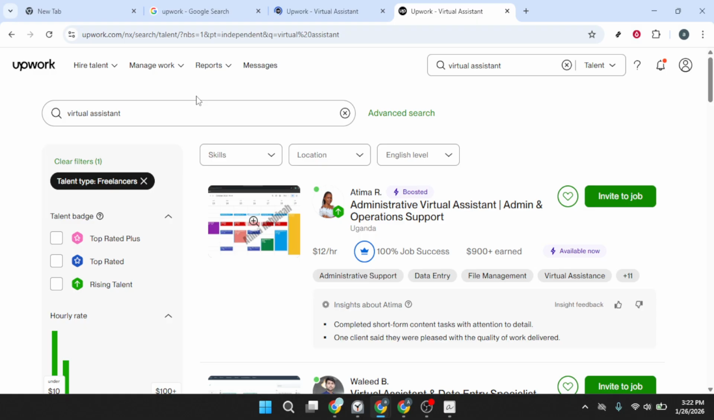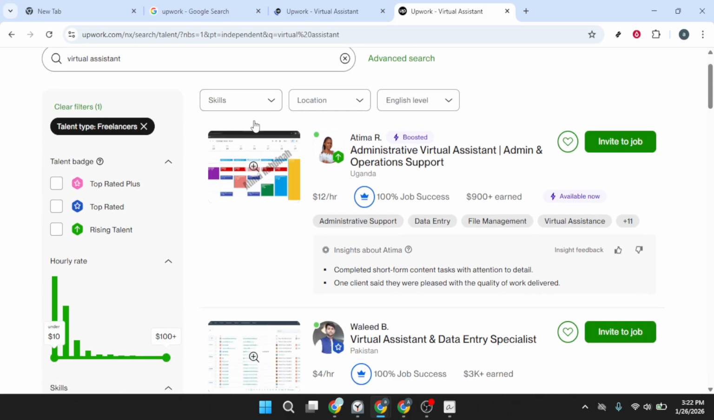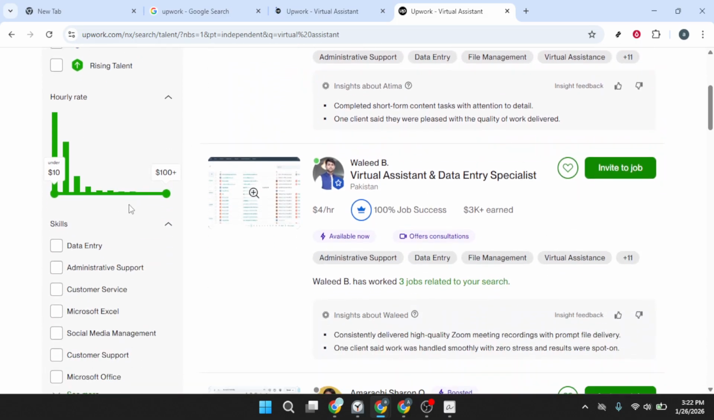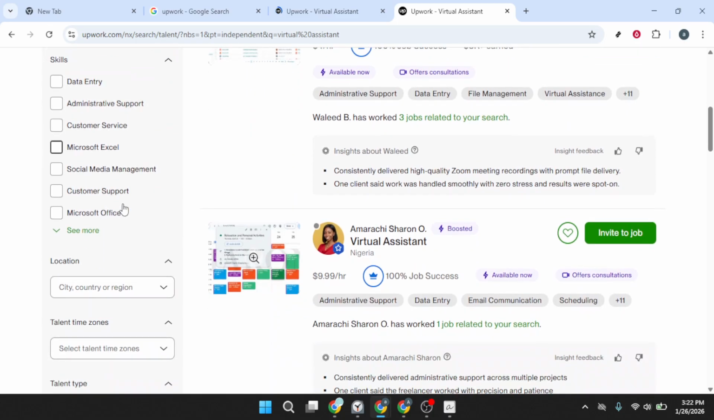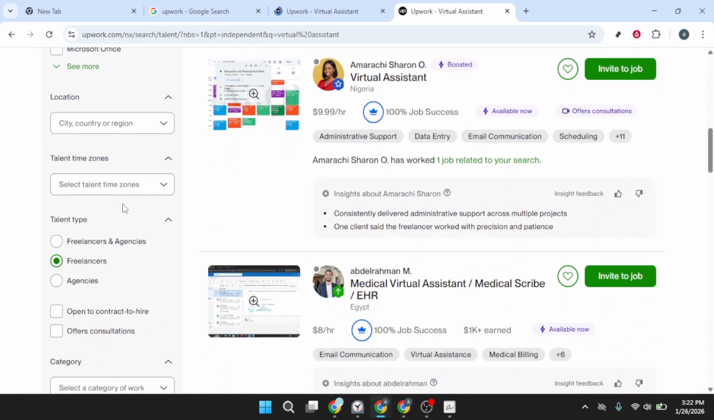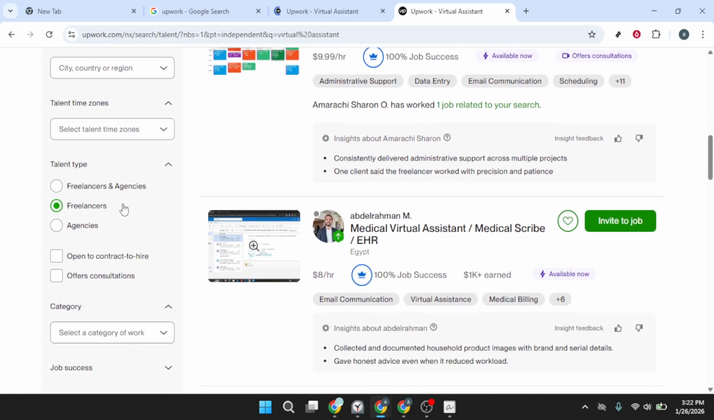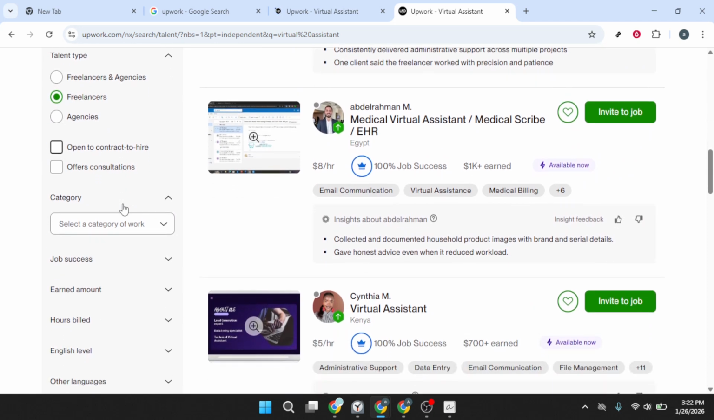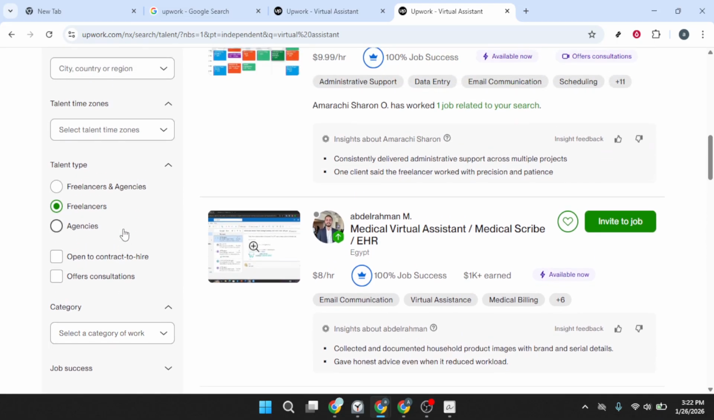You'll land on a results page filled with profiles. On the left-hand side, you'll see a panel of filters. These filters help you narrow down what you're seeing, so you don't have to scroll endlessly. You can adjust things like hourly rate, location, job success, English proficiency, and more. Take a moment to scan these options, because the right combination can surface exactly the kind of professionals you want to review.